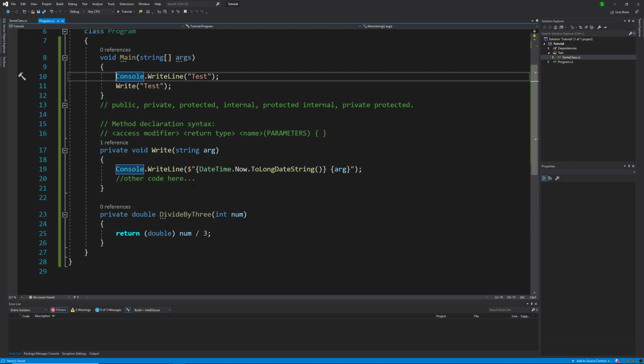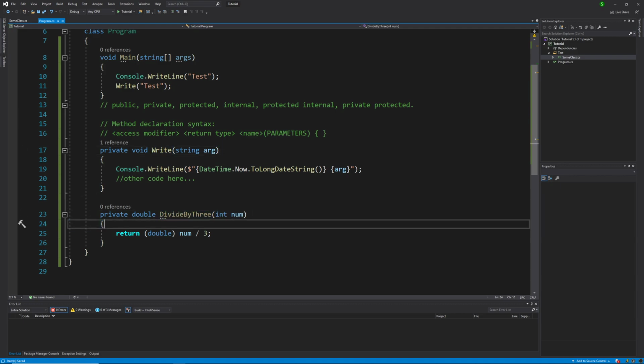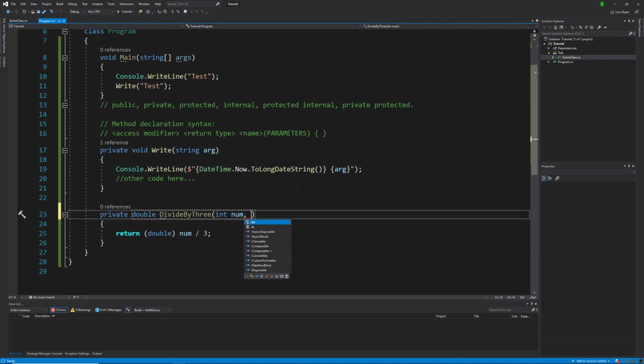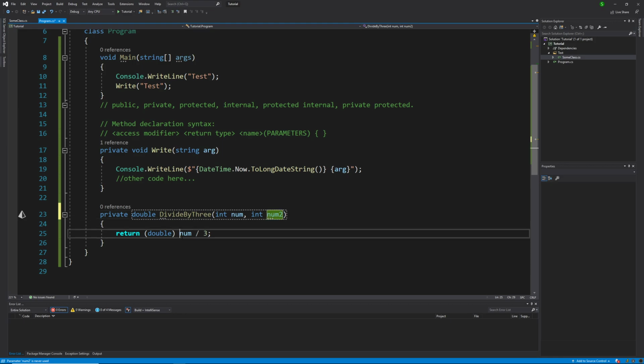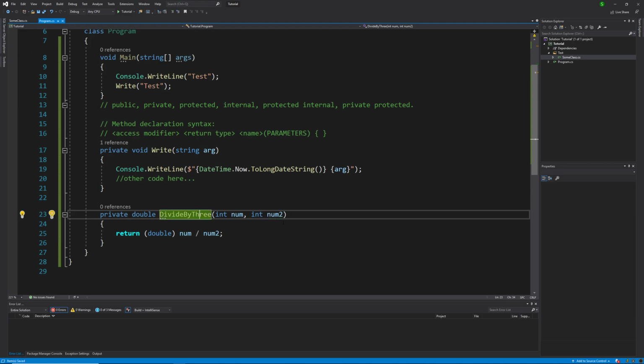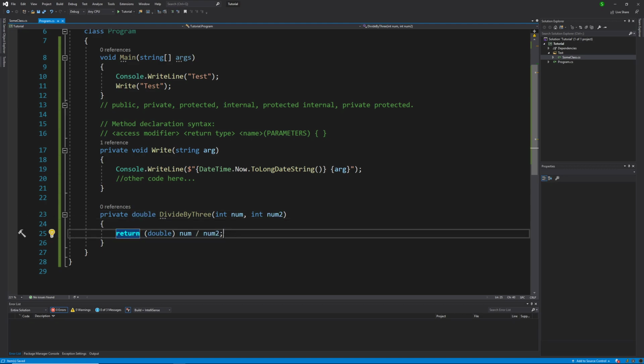But yeah, that's kind of it. And of course you have the name of the function, title case, where every word is capitalized. You have the parameters, so you can also separate parameters by commas. So int num, int num2, and let's say we wanted to divide num by num2. You can do that. You can have as many arguments as you want. And then you have the braces and whatever you're returning.